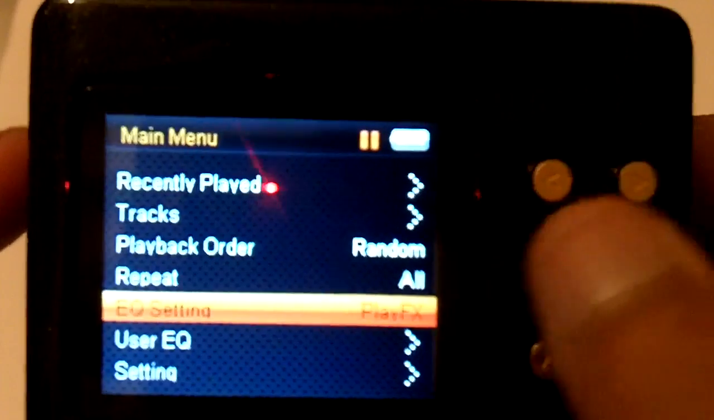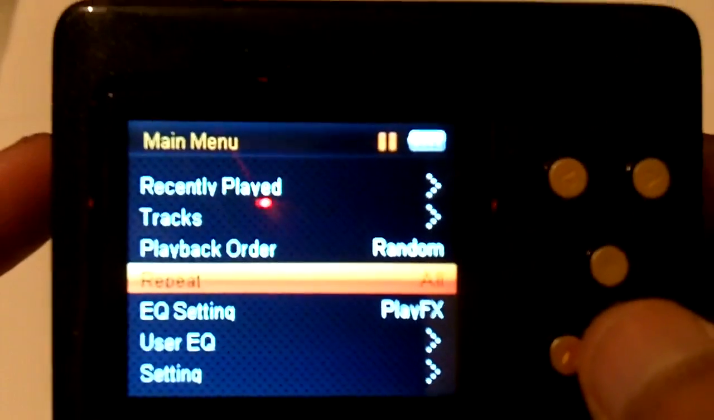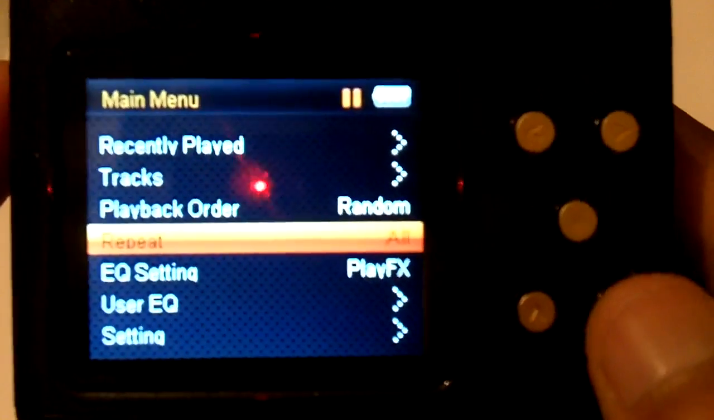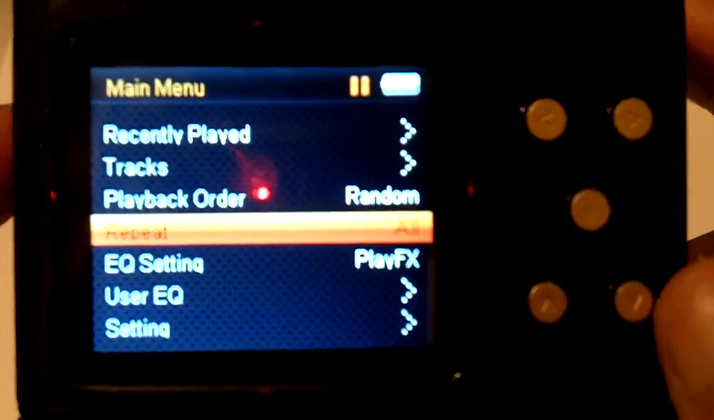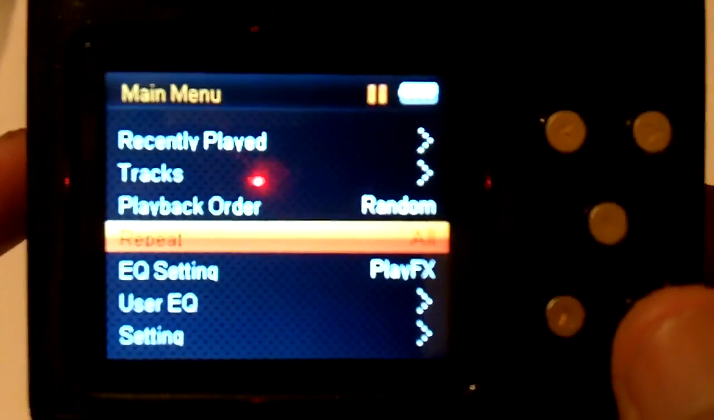You have preset equalizer settings such as play effects, which I don't know what exactly this does. It makes like an artificial soundstage or sound feel, like the music sounds like you're in a concert hall. It sounds weird actually.